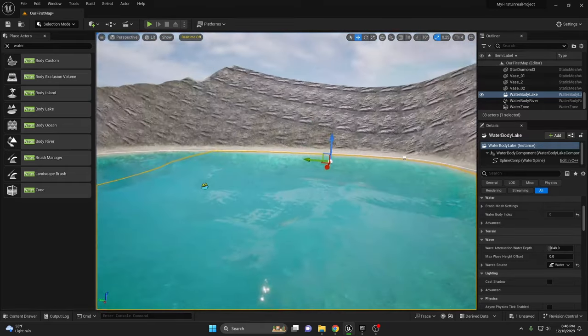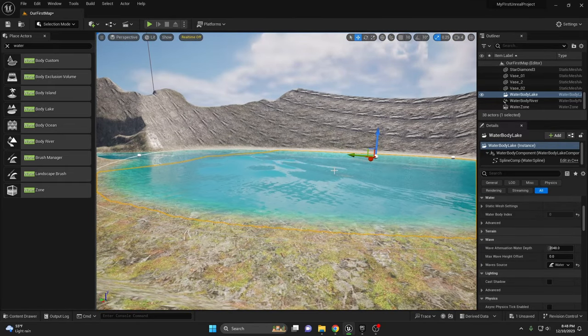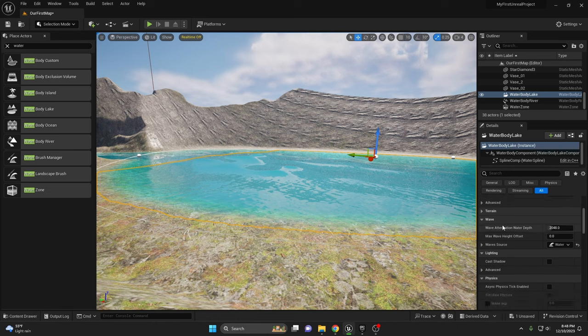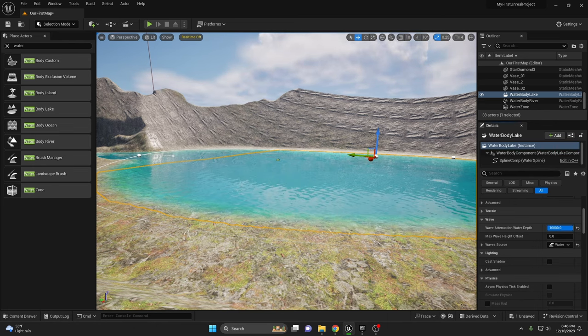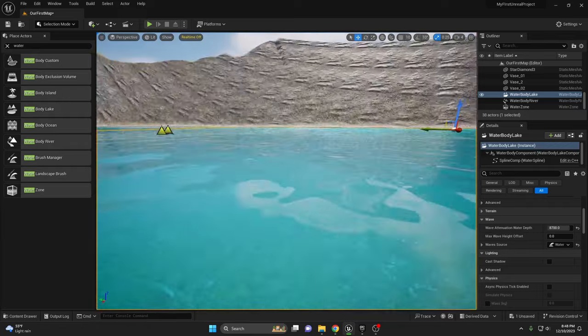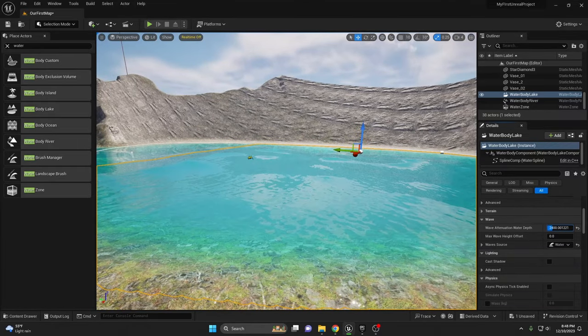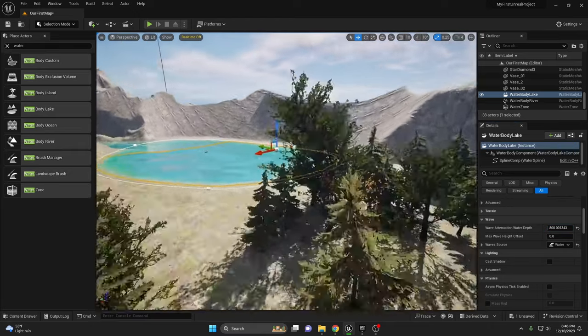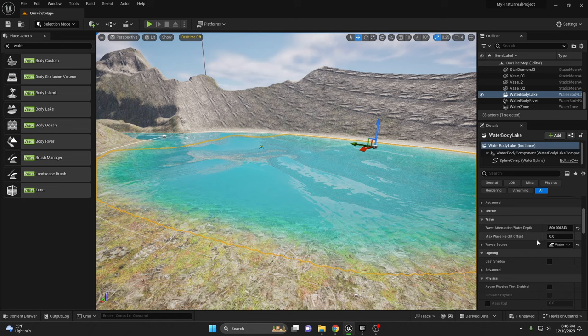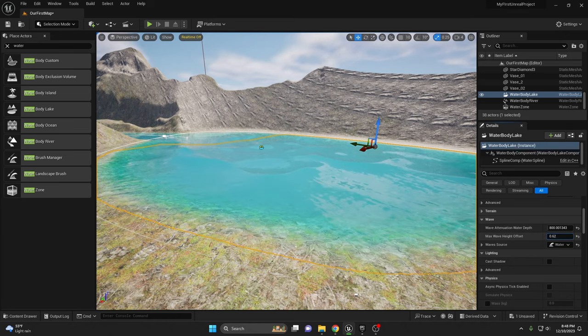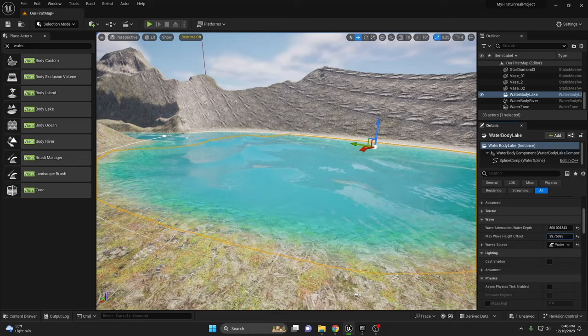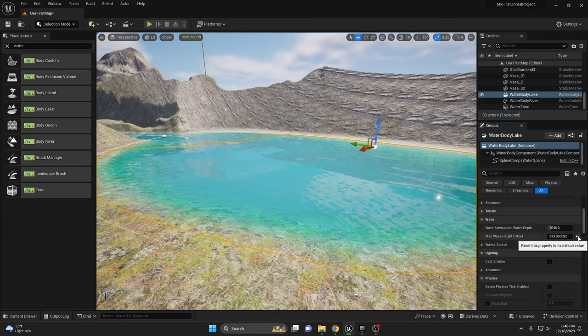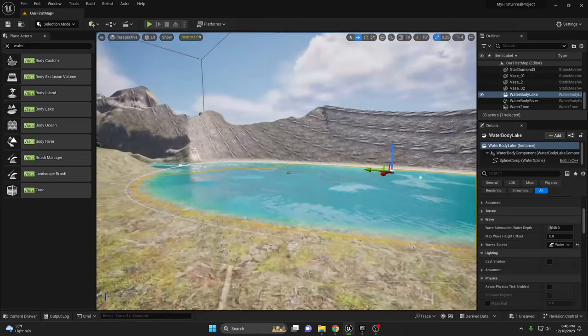Next, let's go back to our lake because it is still very calm. Make sure it's selected and scroll down the details panel under Wave and look at the wave attenuation water depth. If you increase this number, the water will become smoother. If you decrease the number, the water will start being more and more violent, creating bigger and bigger waves. Same as the max wave height offset. If you increase it, you will allow the offset to be higher for the waves. But let's keep it at the default values because little waves is not bad.